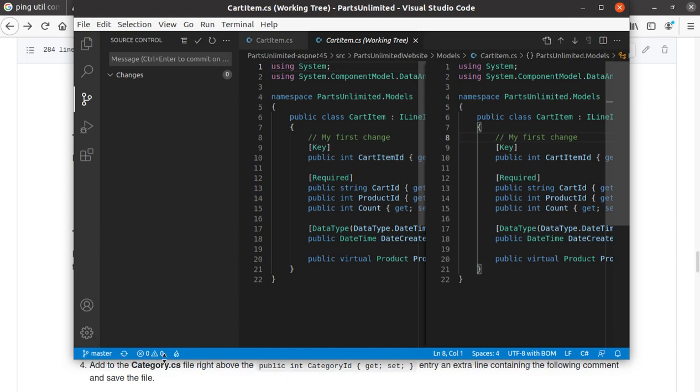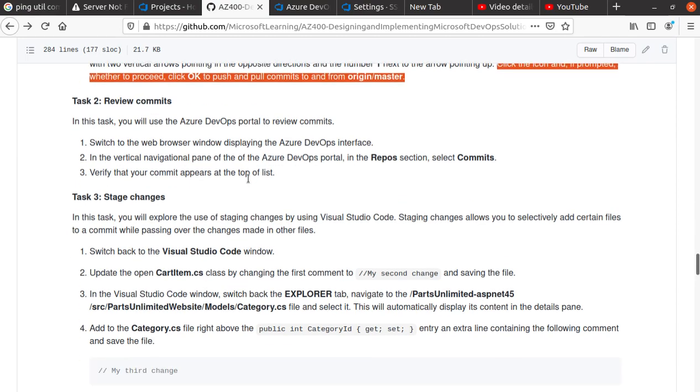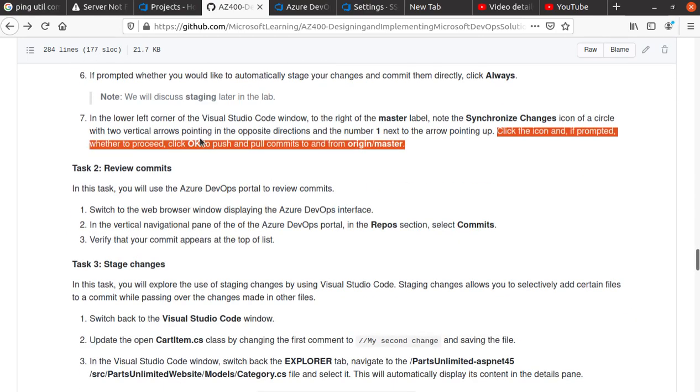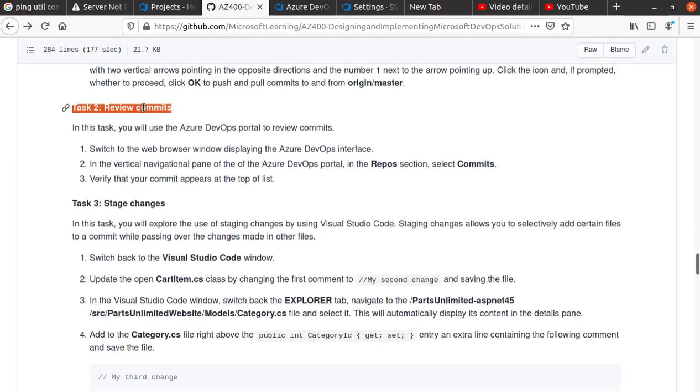Now you see both of them are 0, no problem. So that's about it. We have pretty much completed this task, and next is the review comment. Where do you want to review the comment? To do this, you can go to the web browser, go to the repos and look at the commits, and the commit that we have just made should show up at the very top of our list.